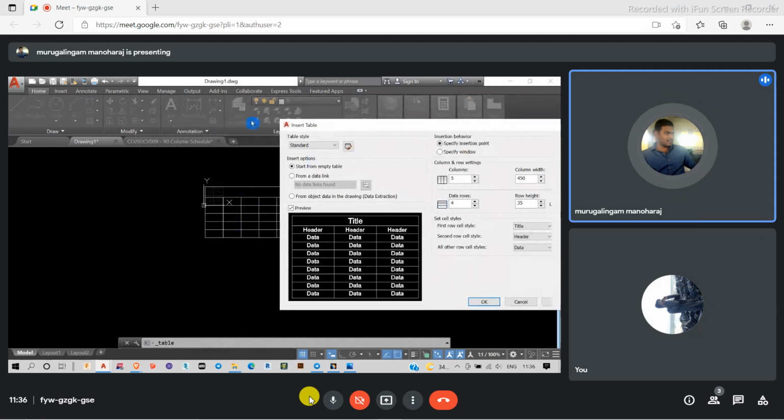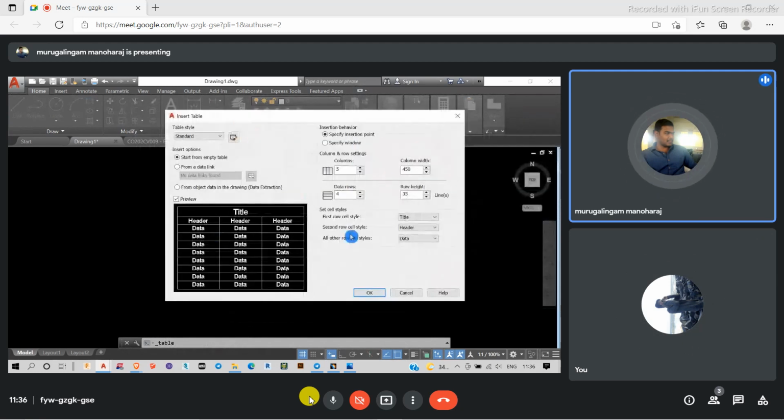The reason for that is that AutoCAD automatically considers the first row and second row as the title and the header row. So if I give four rows, it will create six rows for me. If I give two rows, it will create four rows for me. So according to that, you can give the number of rows here.